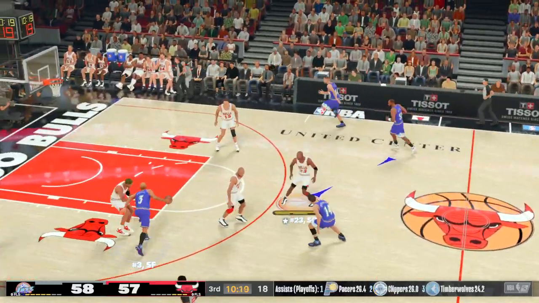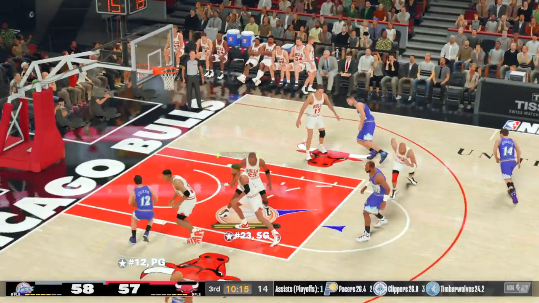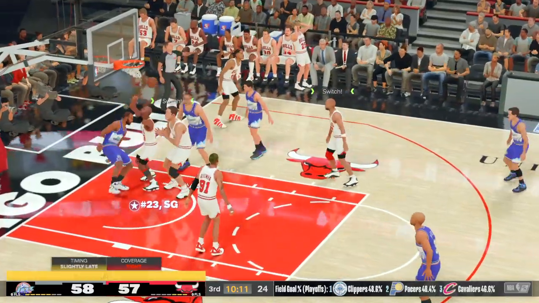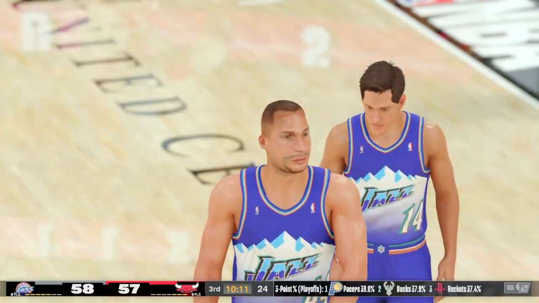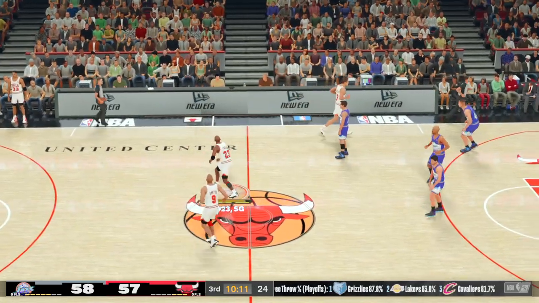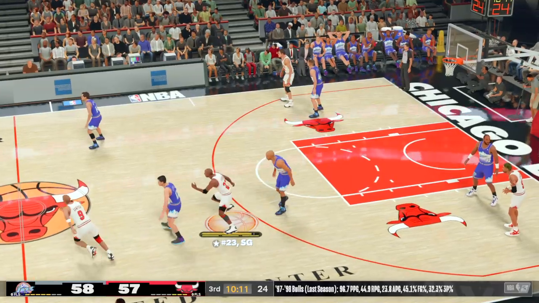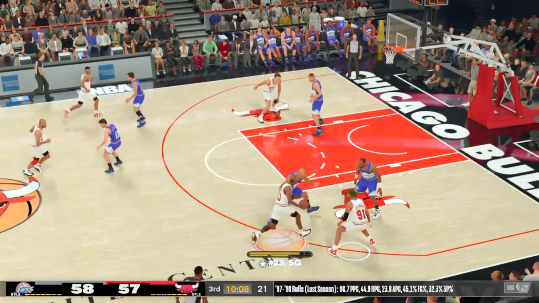Russell with it. Guarded now by Dennis Rodman. Russell passes to Stockton. He goes up again. Oh, he touched it while it was in the cylinder. It's offensive basket interference. Will not count. And so it's Pippen with it. He brings it up for Chicago.